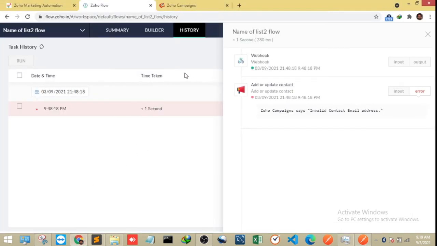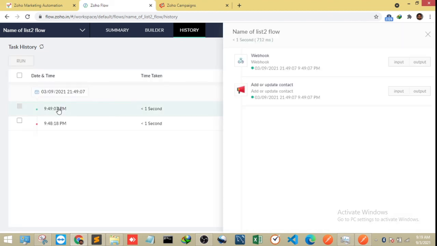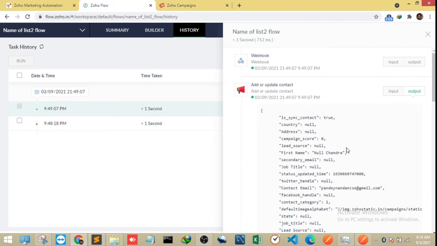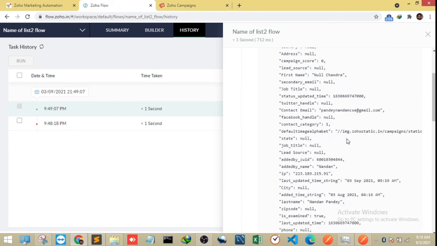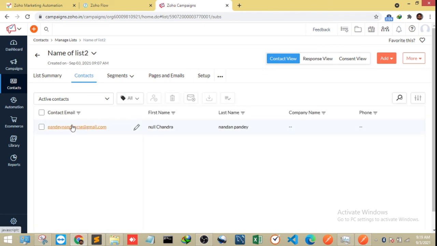And refresh it. Now it is succeeded, I think, and output is okay. You can see the response here, and come to Zoho Campaigns again and refresh it. Yeah, now you can see here that contact email is this one and last name is this one, and these two fields were mapped, right? And this is by default coming, so there is no issue of this. But the point to note is that email and last name is mapped, right?